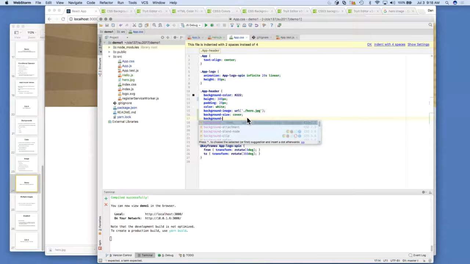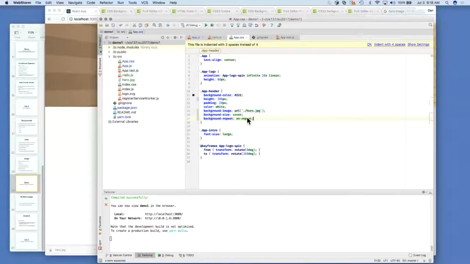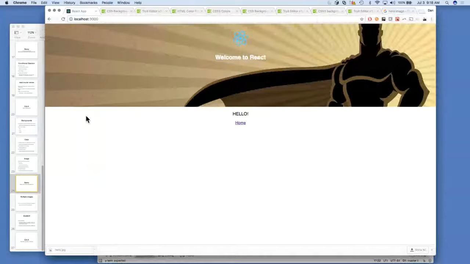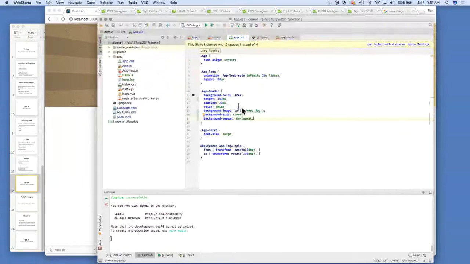Didn't even anticipate that. Background repeat, we can set this to no repeat. Having no repeat is kind of overkill because we already have cover, so the one image is going to fill up the entire background, but we might as well have no repeat in there as well. Now we have a cool hero image.